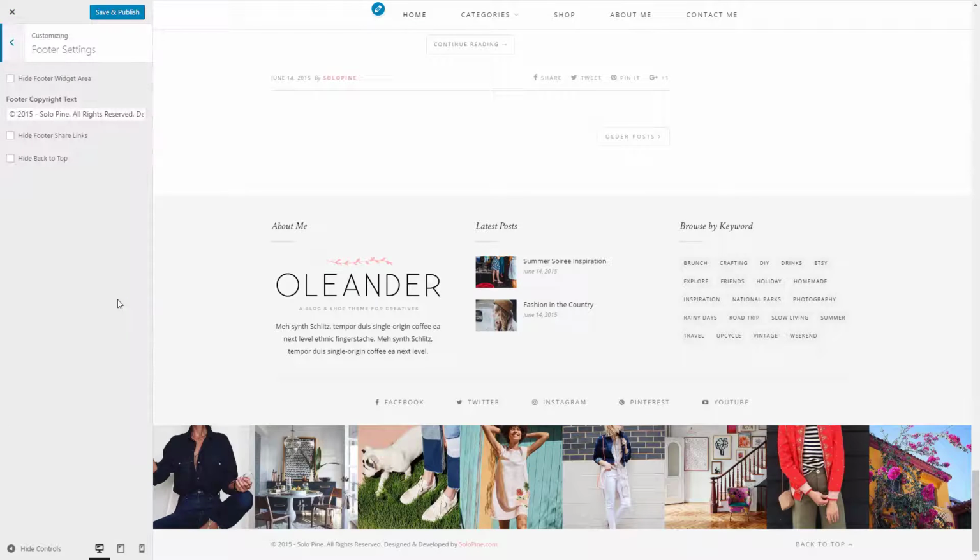In the Footer Settings section, you can hide your footer's widget area, change your copyright text, hide the footer's social icons, or choose to hide the back to top button.